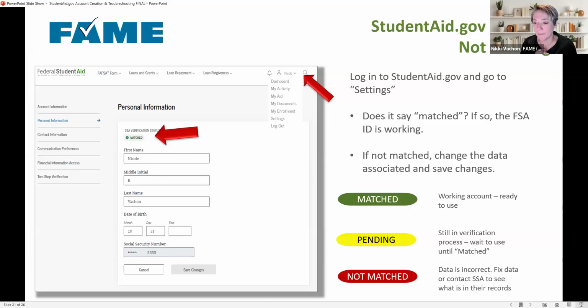So, if it says not matched and it is in red, what is happening is that one of these three data pieces does not match the Social Security Administration. So we're going to have to go in and edit maybe the name. Like if I set this up as Nikki, my legal name is Nicole. So I'll want to change my name and hit Save Changes. That file will again go to the Social Security Administration to make sure it matches. And then we're going to have to wait until we can use that again.